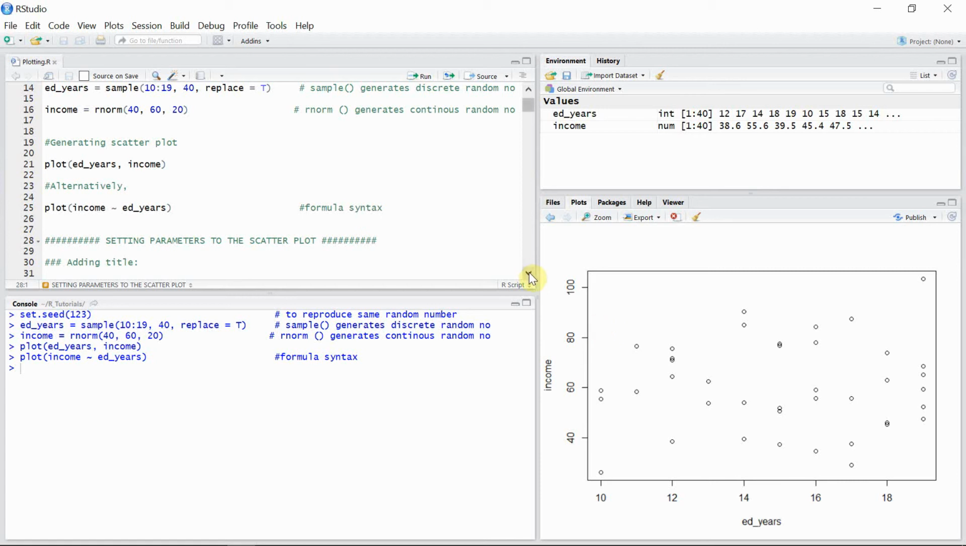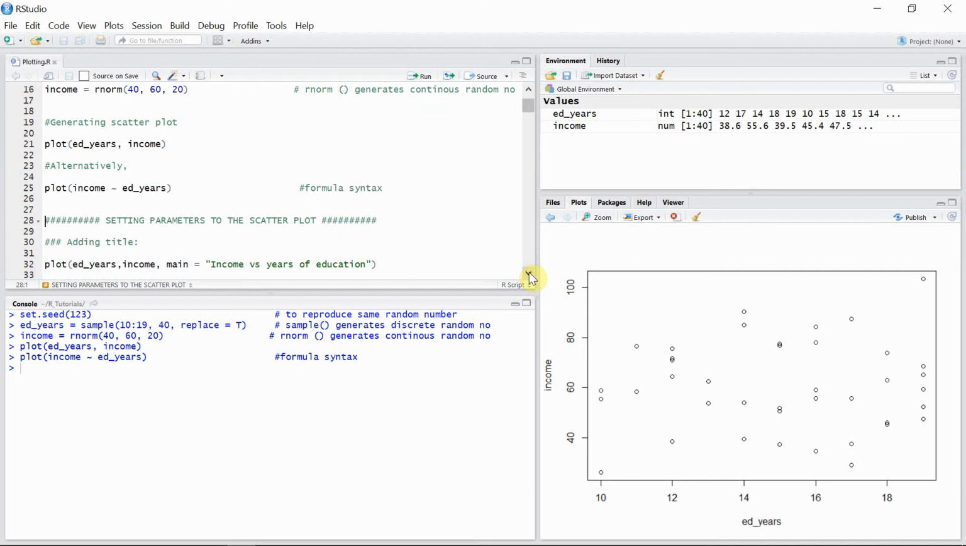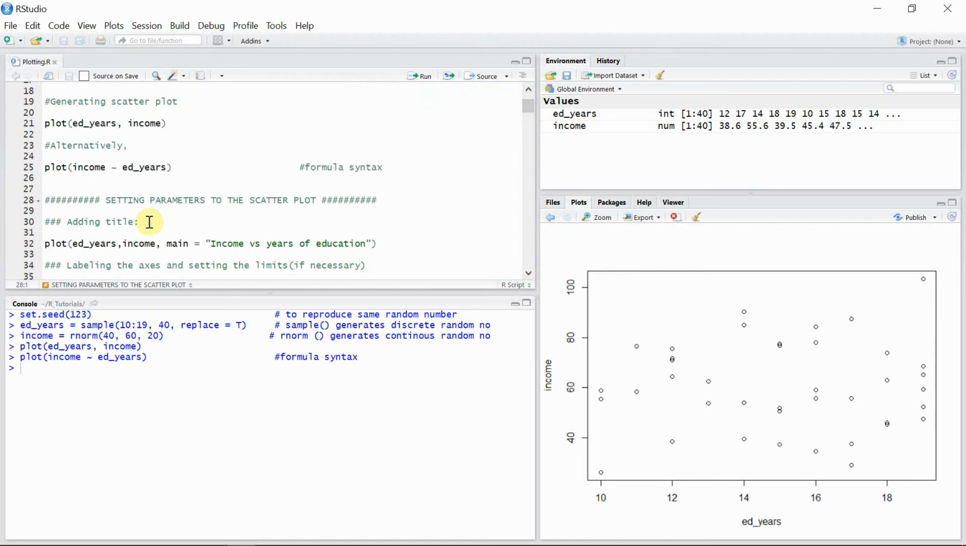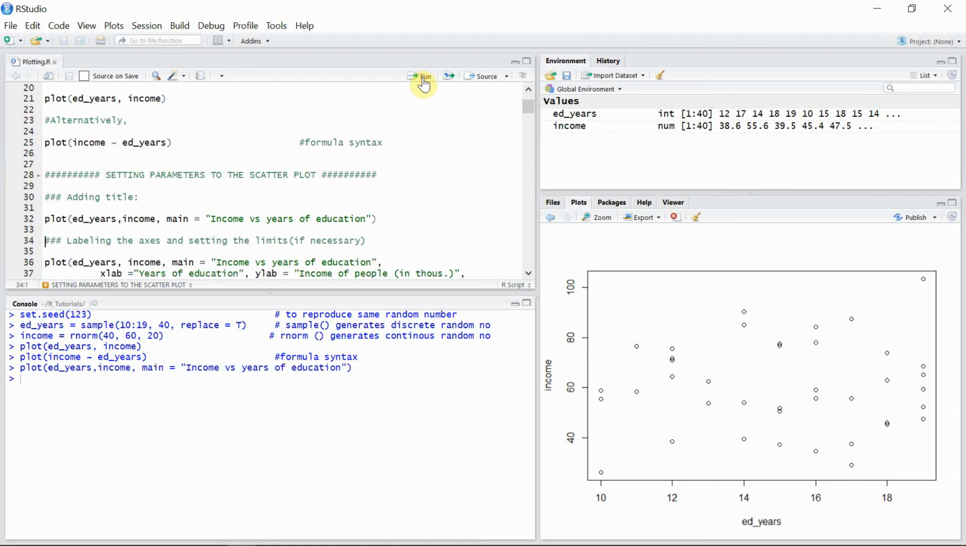Now let's go to setting up some of the parameters that can be applied to the scatter plot, and the first one is adding titles to the scatter plot. To add the title in a scatter plot, we can use the option main, and in this case I have given the title as income versus years of education. So let's execute this code to put the title on the scatter plot. So here we go, we have a title.